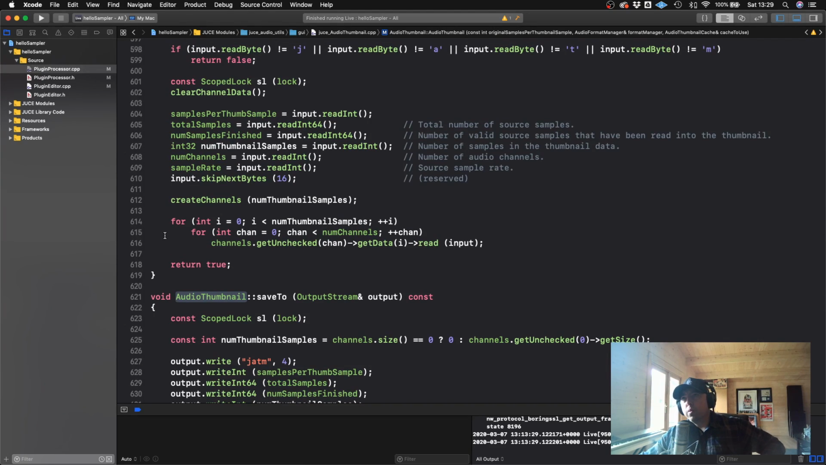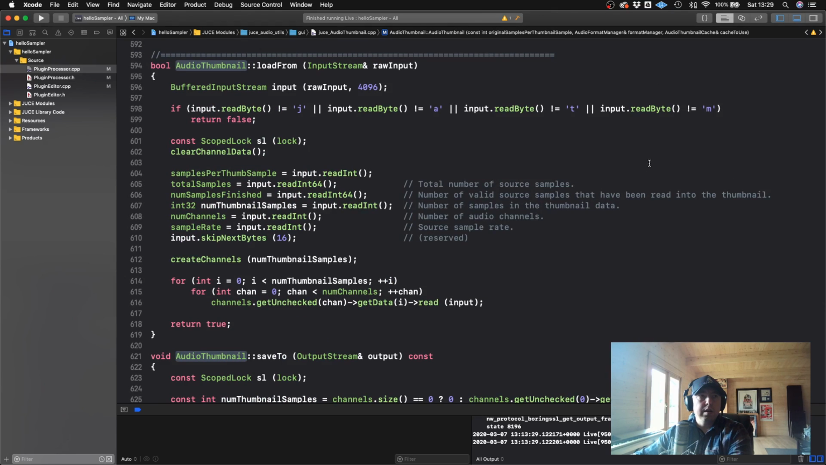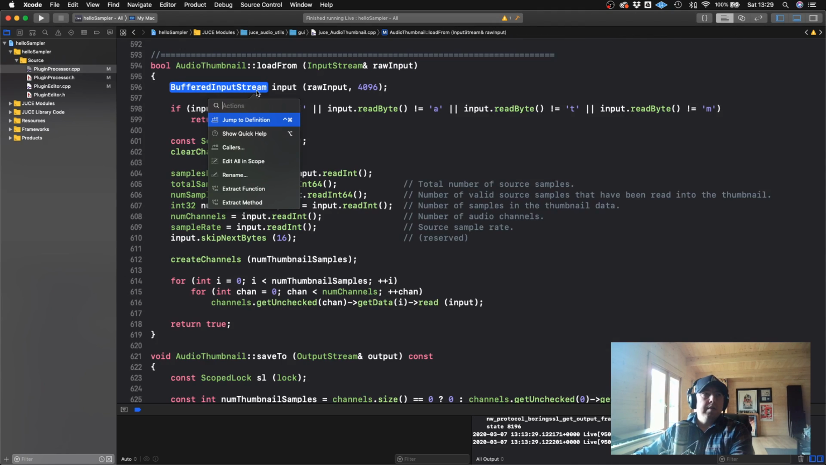So let's see here. So what's buffered input stream? Let's have a look at that.